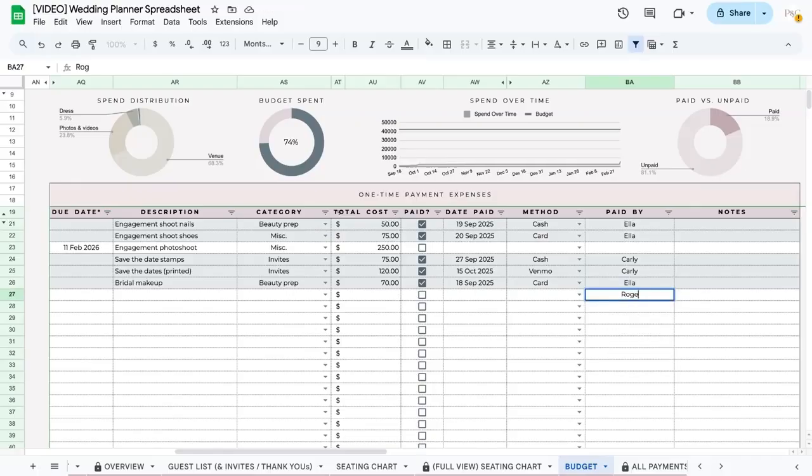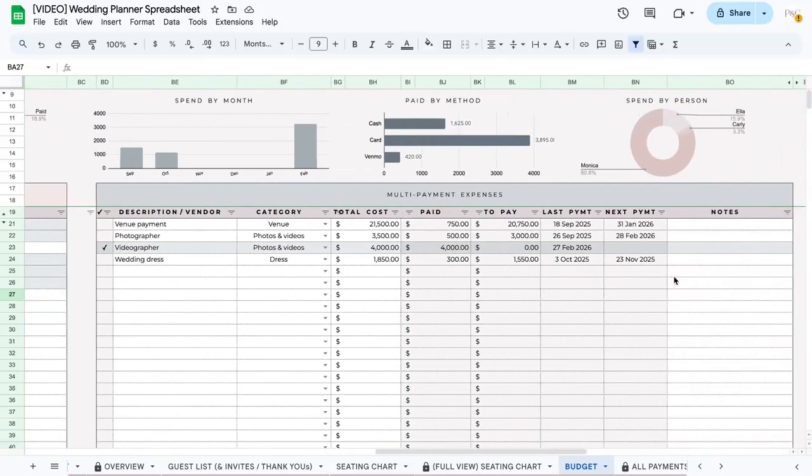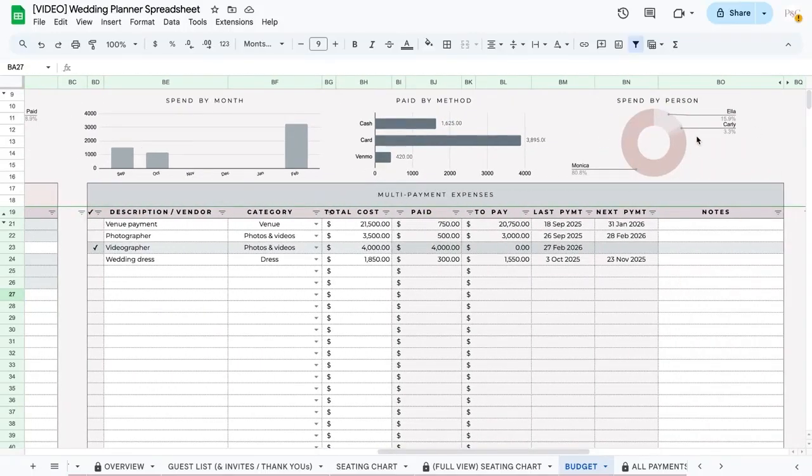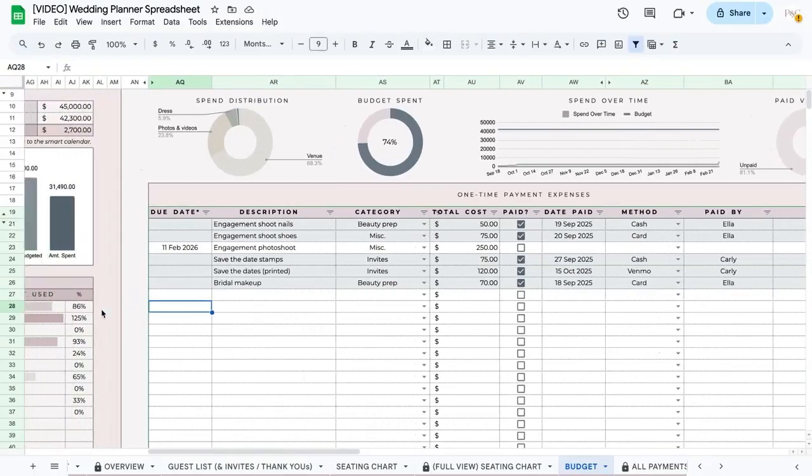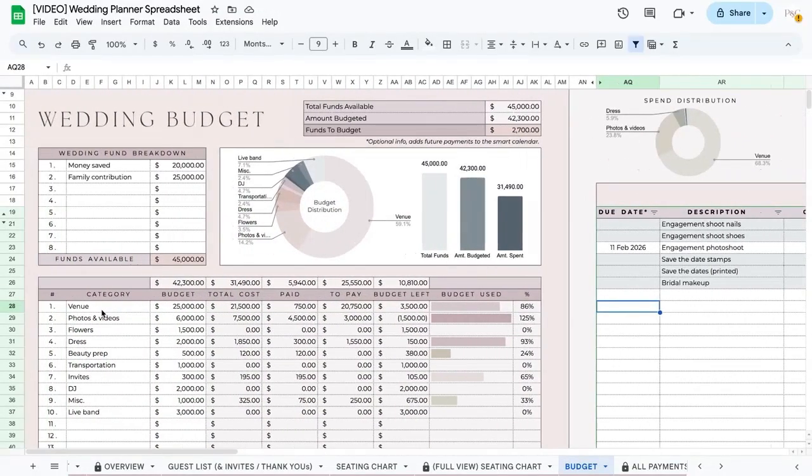So for example, if I add in Roger, Roger will now appear in this dropdown, making it super easy to select the same person multiple times. The paid by section is completely optional, and it's just if you want a little more understanding of who is paying for what. And we do have a pie chart for this further to the right. Now, once the payment has been made, all the charts and the section to the right should update.